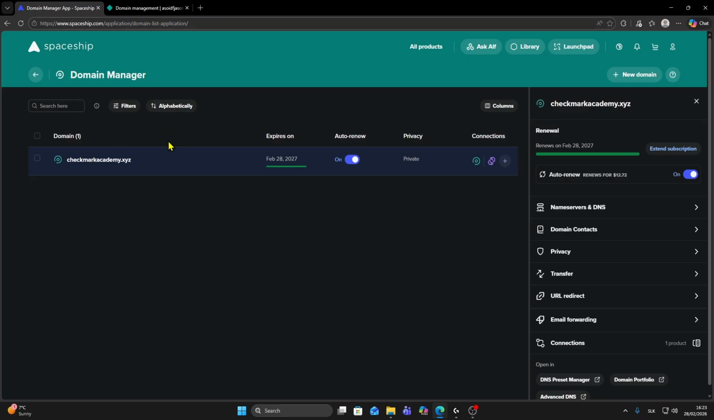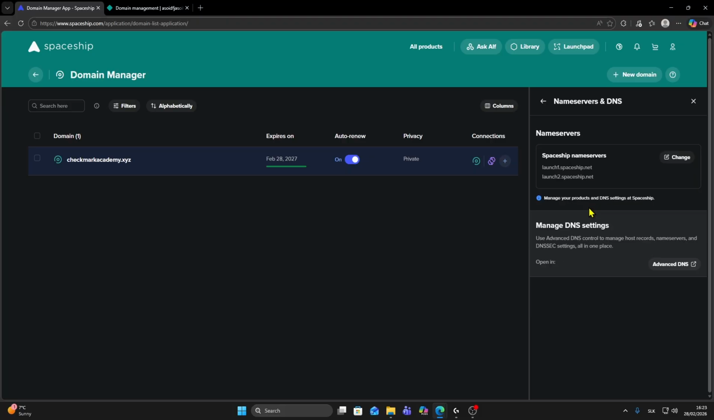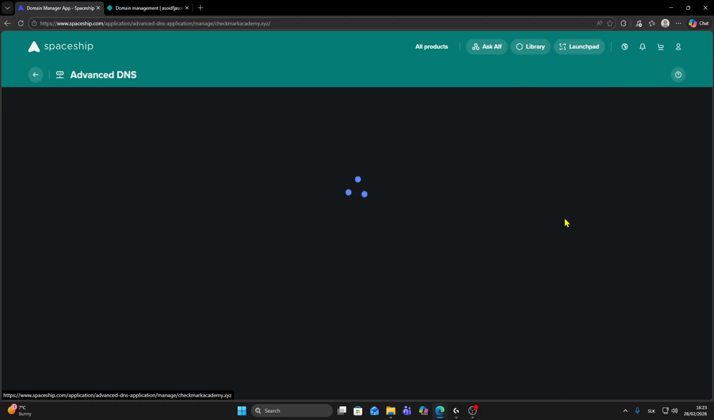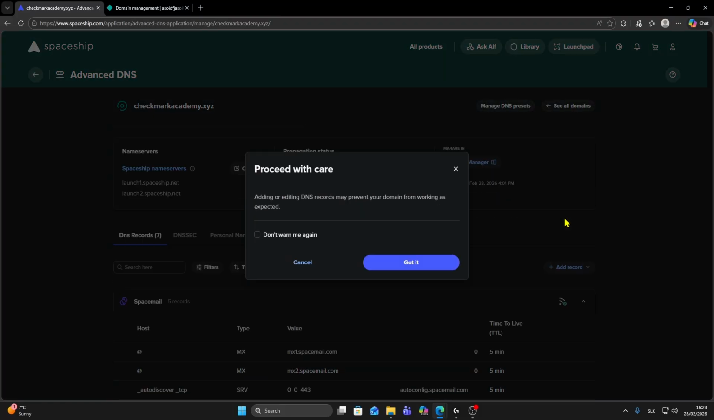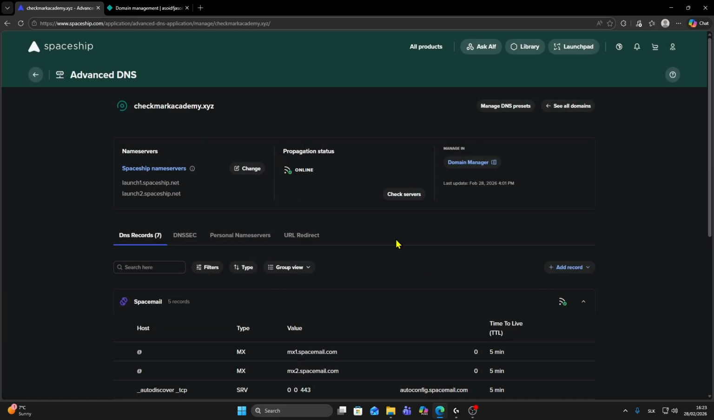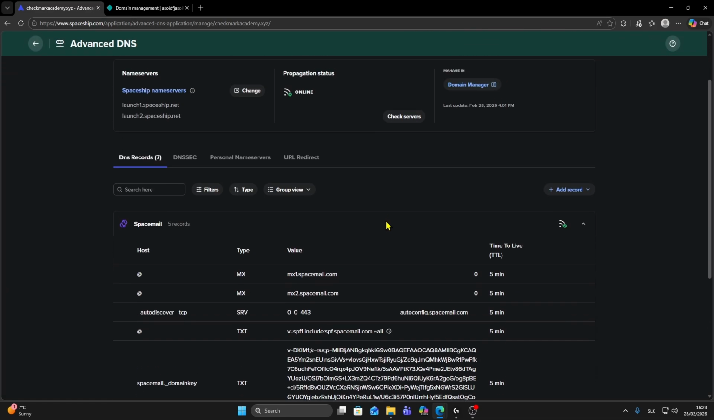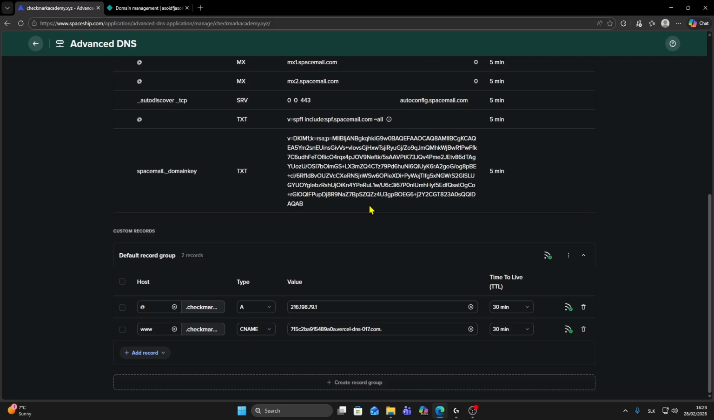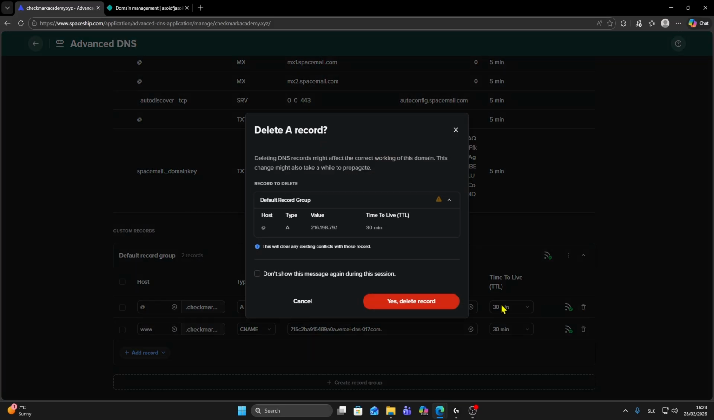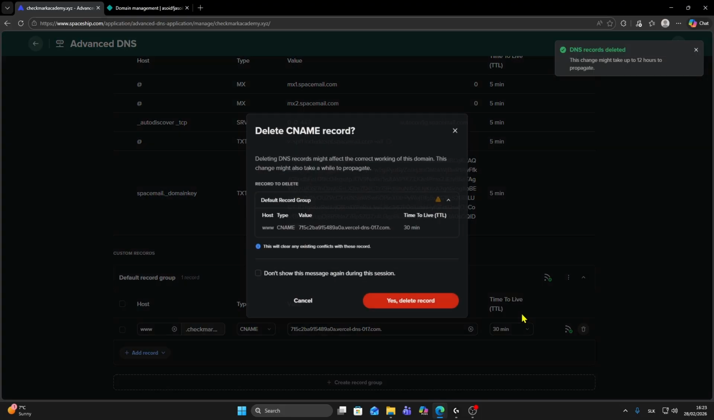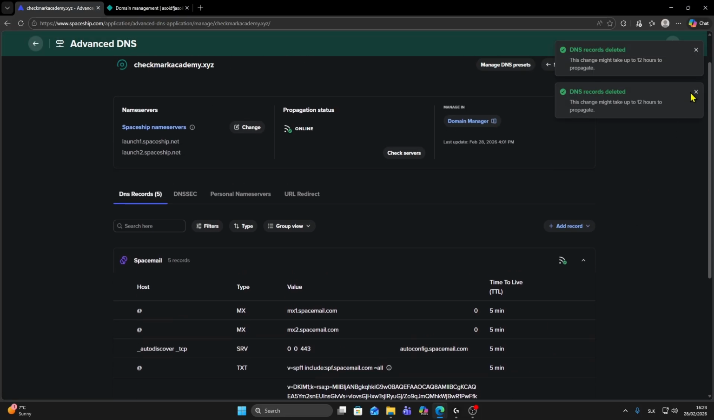So now we can go back to Spaceship and then name servers and DNS, Advanced DNS. And from here, if you already have existing or custom DNS records, you want to remove them because it's going to show you a conflicting error. So I will remove my old custom records. And now you can click on add record.